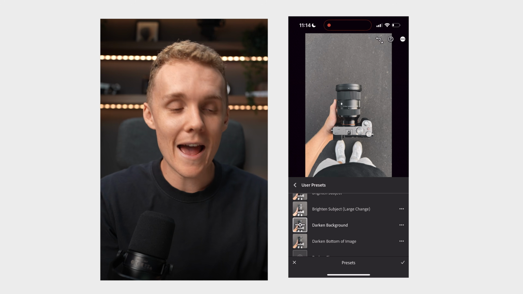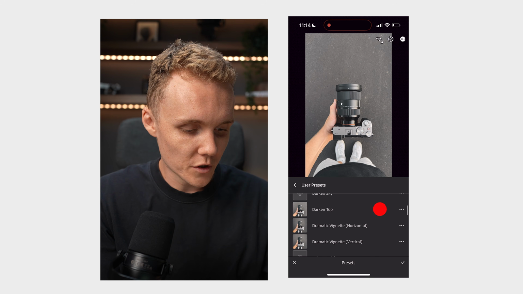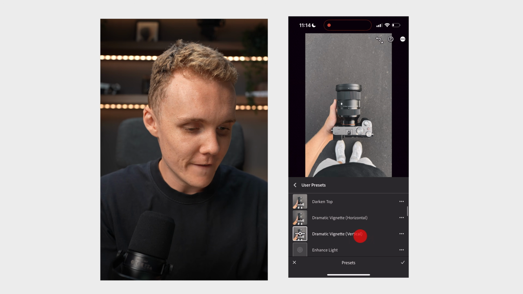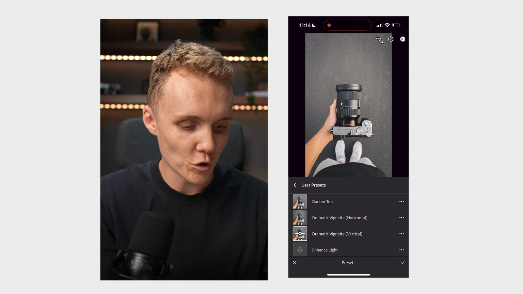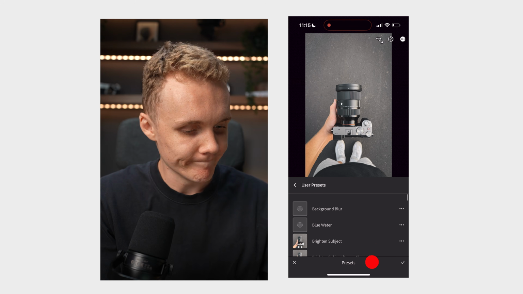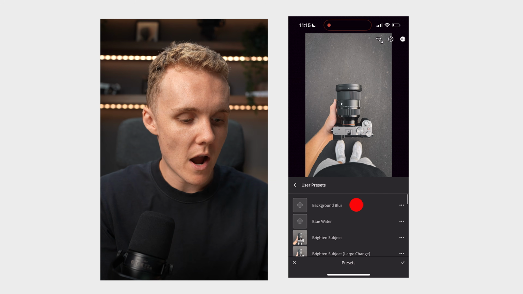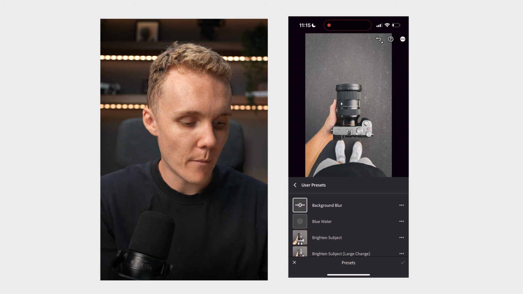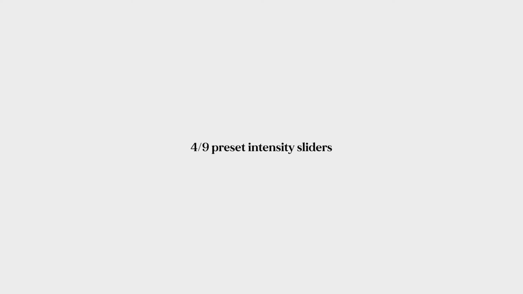So let's not stop at darken background. Let's also add a dramatic vignette vertical. I'd say that looks pretty good as well. And then let's also do maybe background blur right at the top, where we are just going to tap on that. And then that leads me in to tip number 4, which is actually preset intensity sliders.